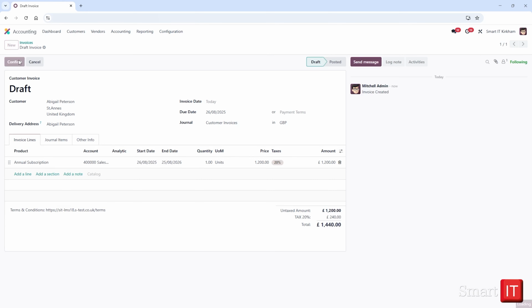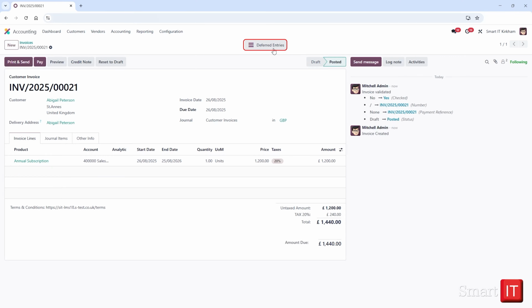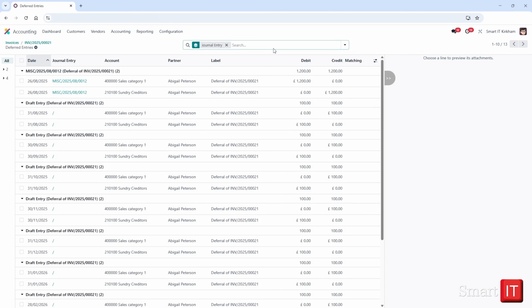We now see a new Smart button has appeared called Deferred Entries, which show us the breakdown of how the £1,200 will be deferred and released. As with our assets, the entries in blue are for future dates.